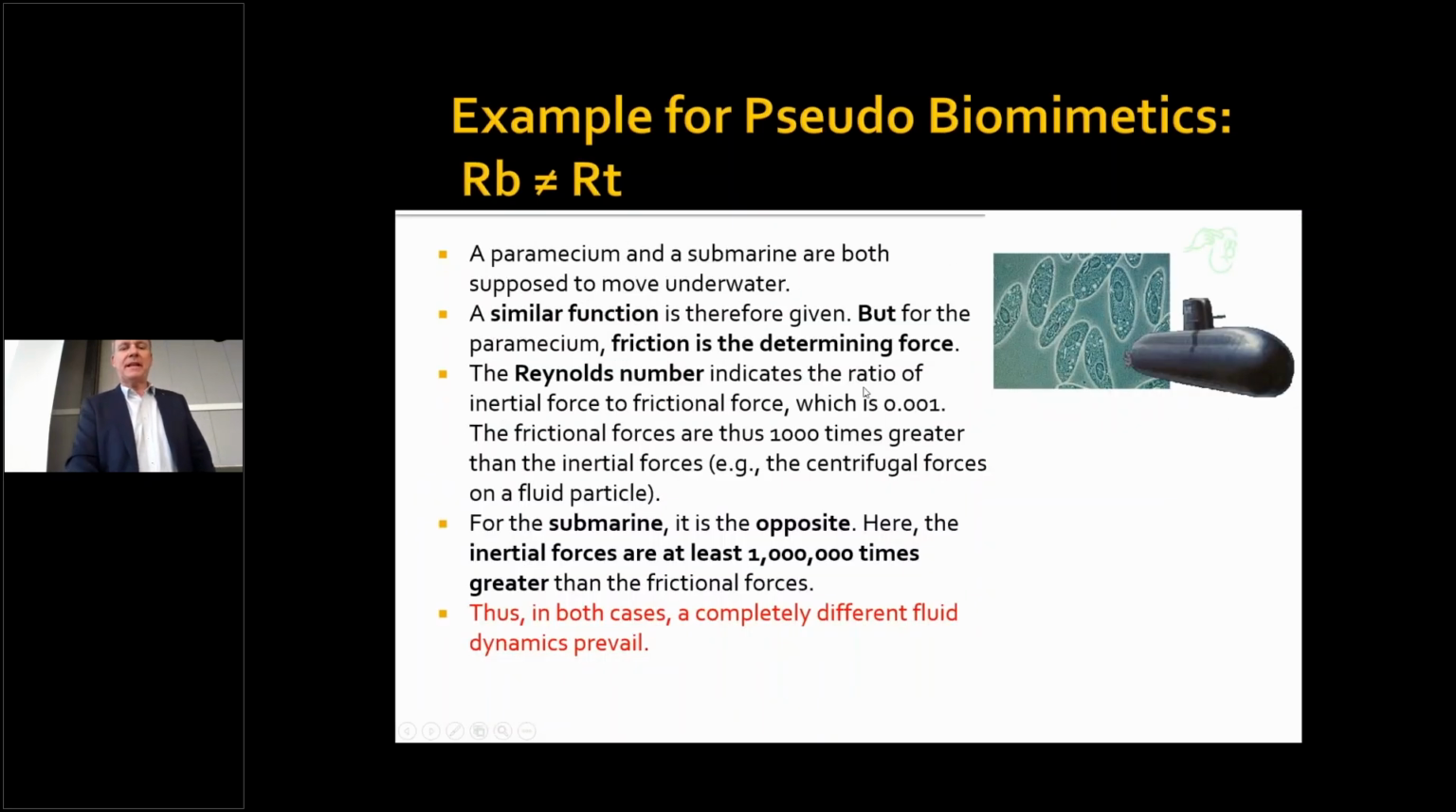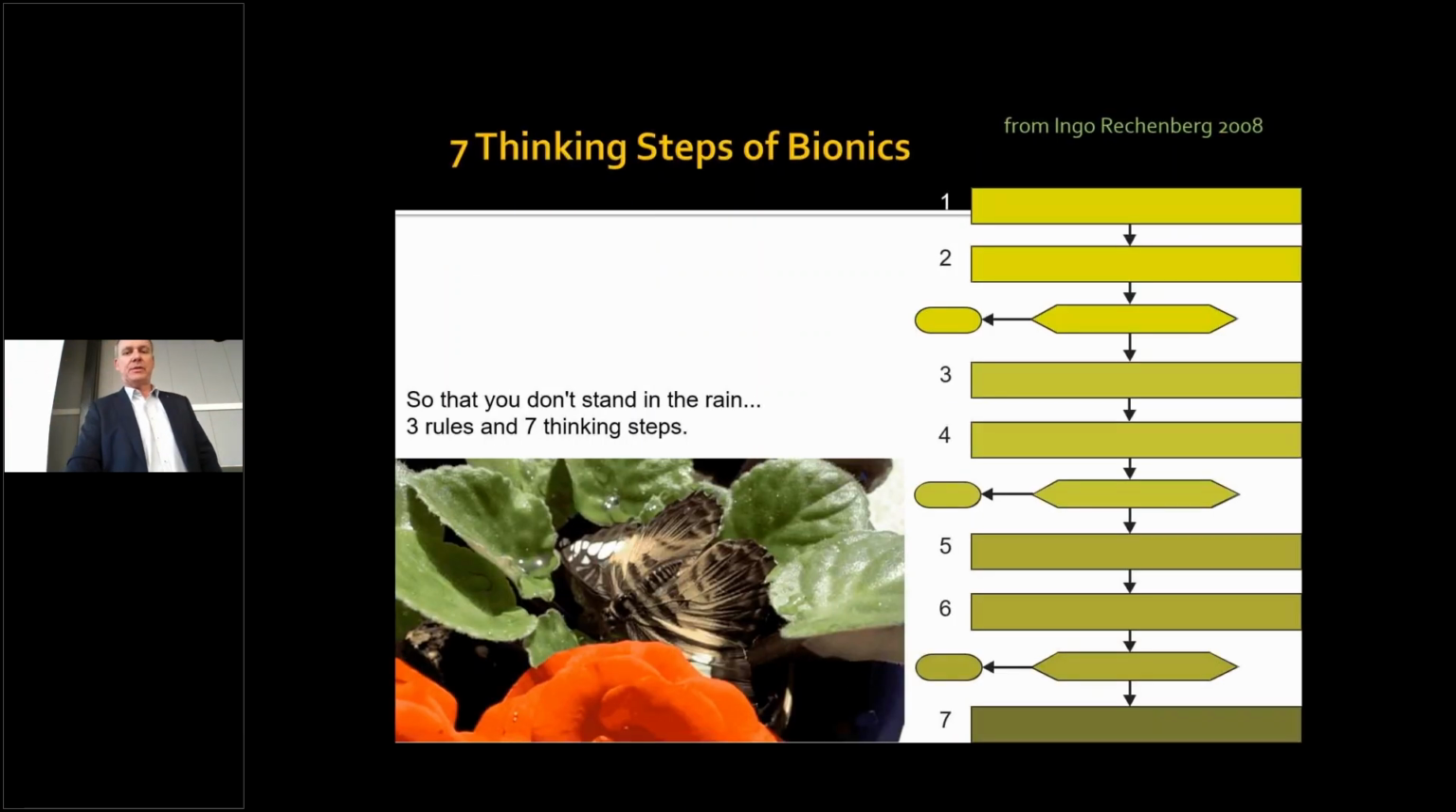So this paramecium, as I already told you, Reynolds numbers are different. But when you look at what these continuum physics numbers tell you, then you can calculate from one condition to another. This is a trick you can use.